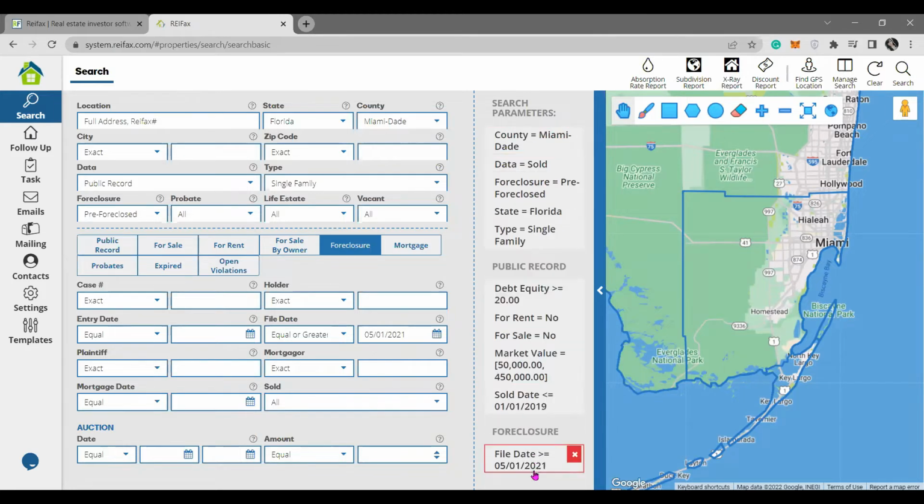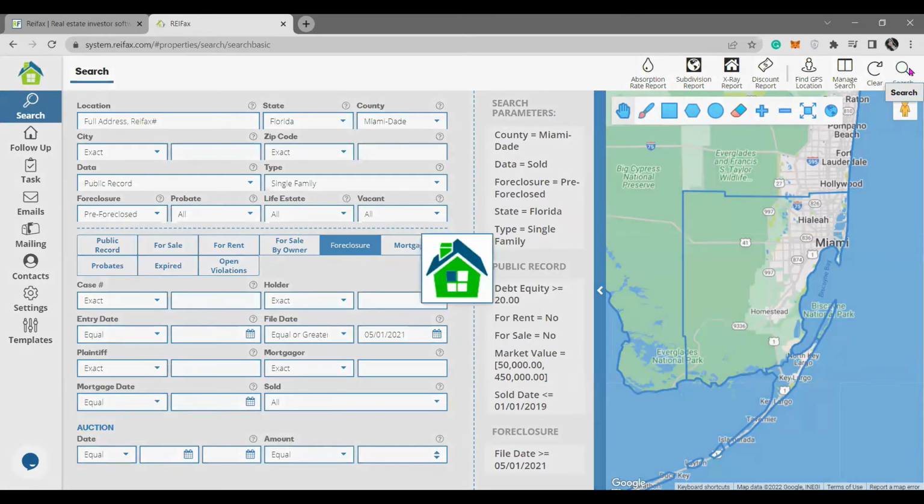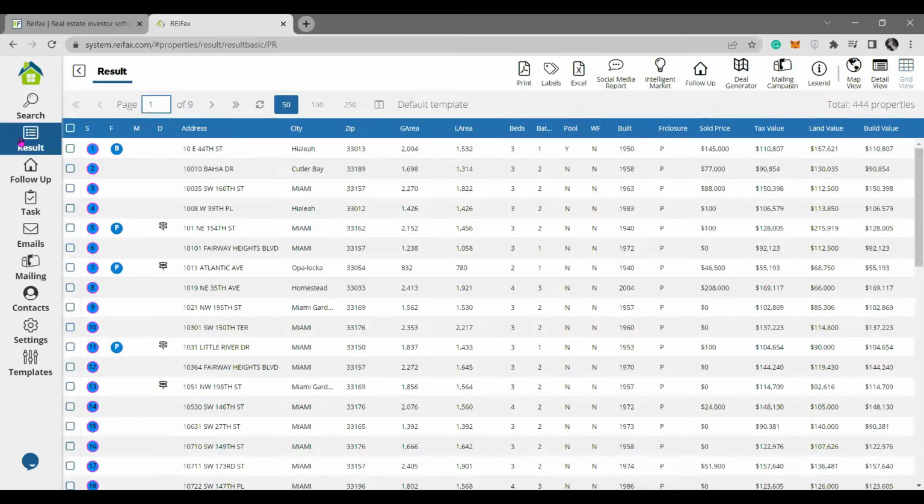So as soon as I select my parameters, whatever they are, I just need to click on search at the top upper right, and that will take us to the results tab, okay? That is today's subject right here. You can see it to my left, the results. Now, with that specific search that I did, I'm getting 444 properties in total, okay?